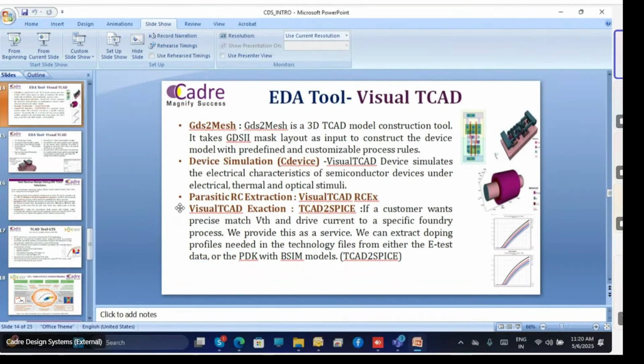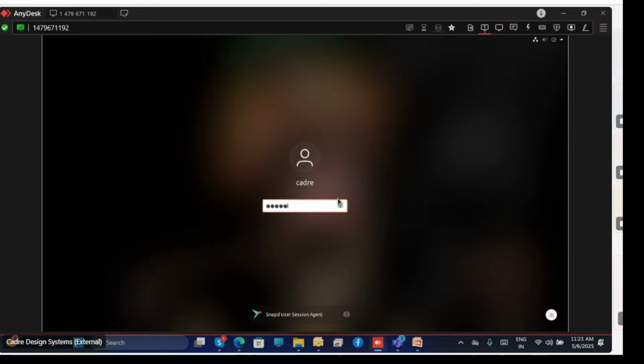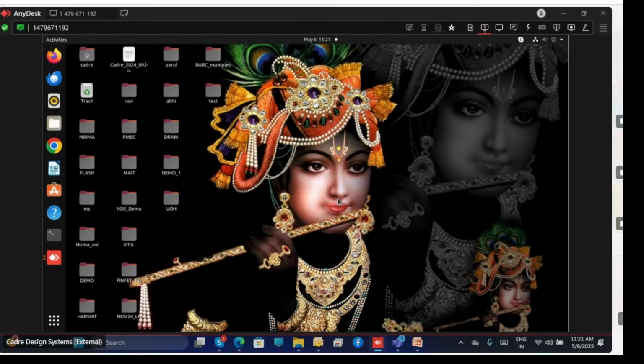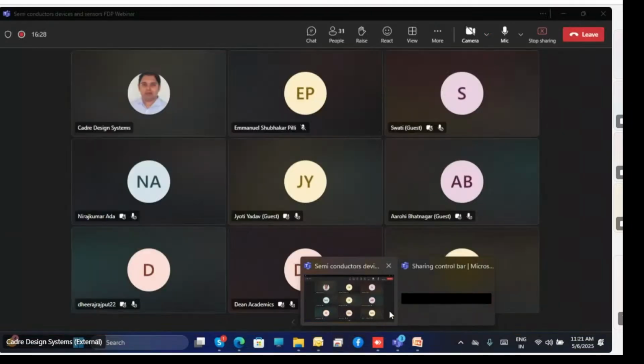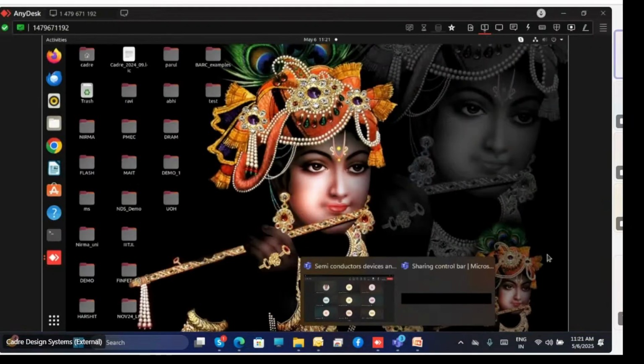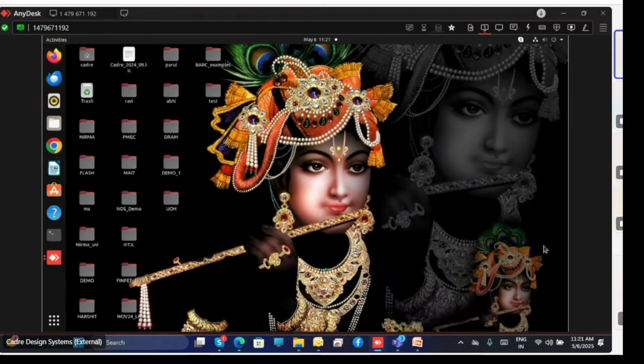Okay, I'm just opening the software. This software supports the Linux operating system. We support Red Hat 6, Red Hat 7, RHEL 8, and Ubuntu environments. Is my screen visible to you? A Linux screen is visible. Please confirm. Ma'am, please confirm my Linux screen is visible.